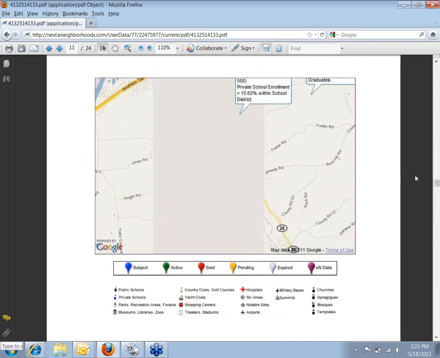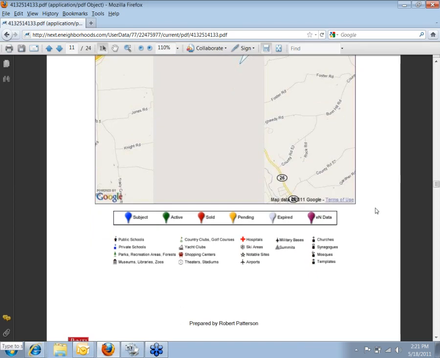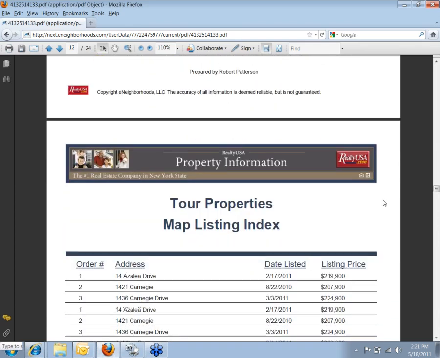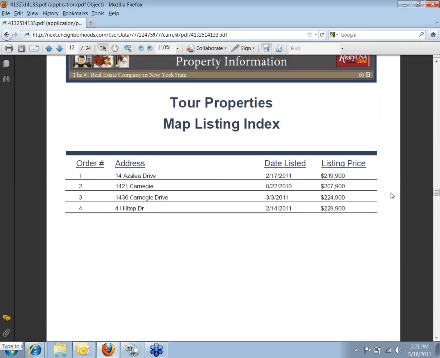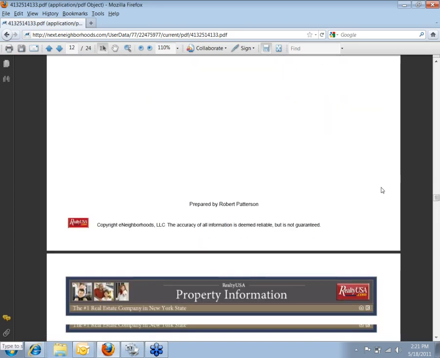You need to remember that whatever level you zoomed in or out on that map, so I zoomed out real far, that's why you do not see the maps on here. This is something you need to be aware of when you do that. So you need to go further in and zoom in so it'll all show up. Tour properties map listing index. Listing prices, the date listed.